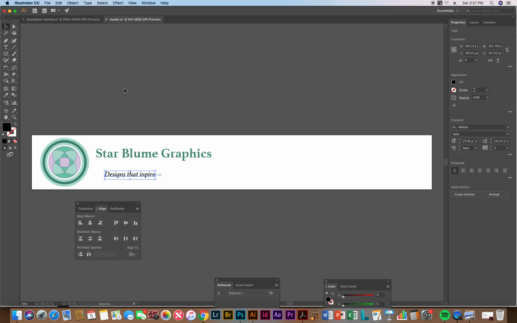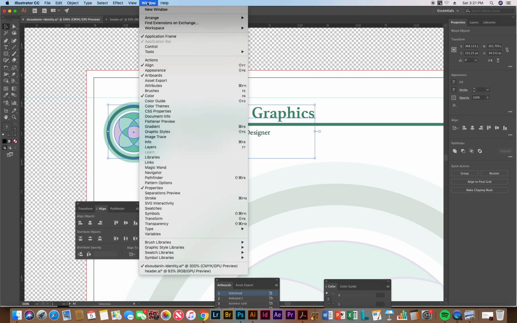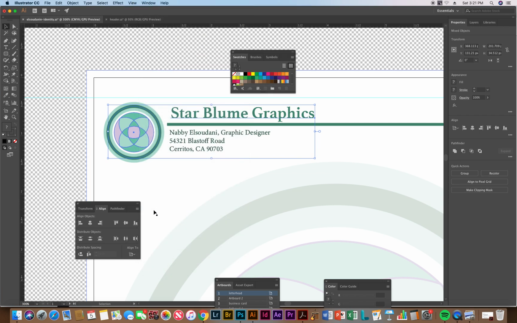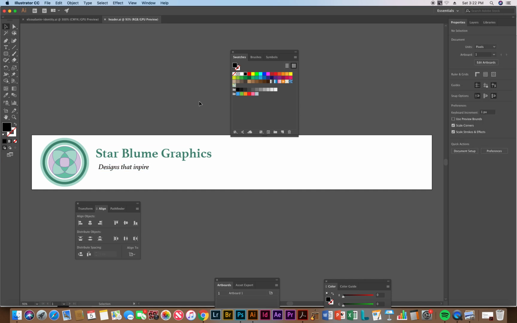And I do want to match my colors to my brand when I'm designing this. So let's see if I go to my identity document, let's see if I have my swatches for this brand here. I do have my brand swatches there. So I'm going to just save this, Command S, and go to my header and save that, Command S. And then I want my brand swatches.